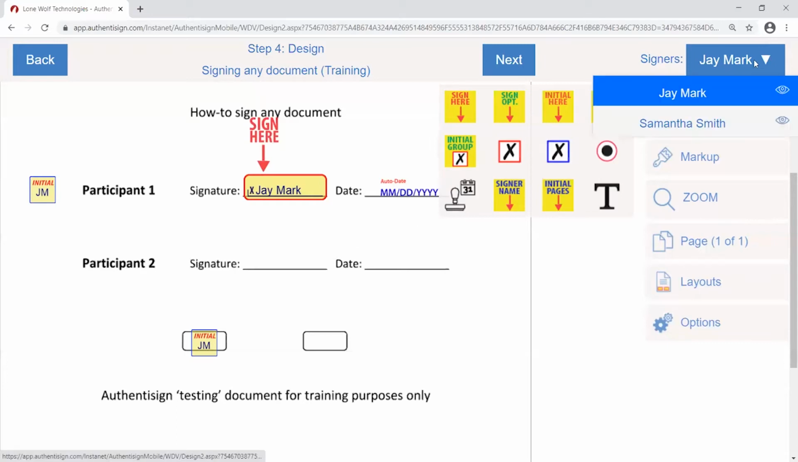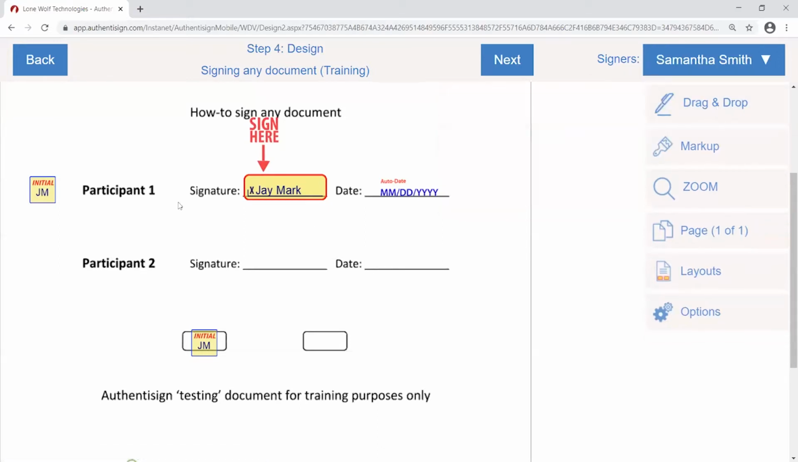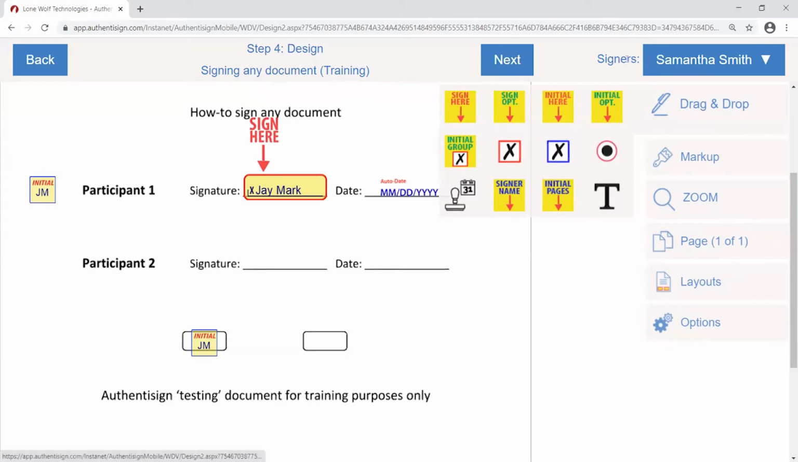At this point, we can switch our participant to Samantha, and since ours is so straightforward, we're just going to replicate exactly what we did before. So we have the signer, Samantha Smith, at the top. And when we go to drag, we should see a little bit of a difference there.